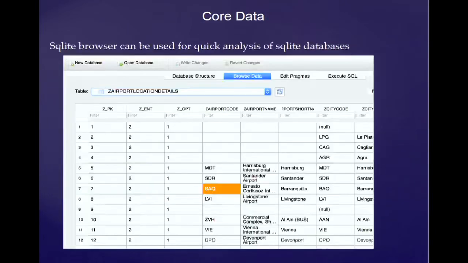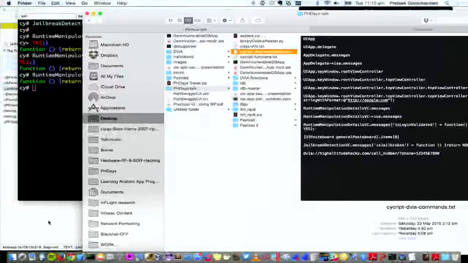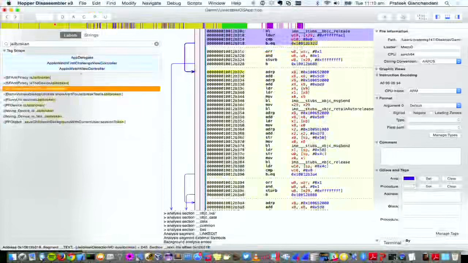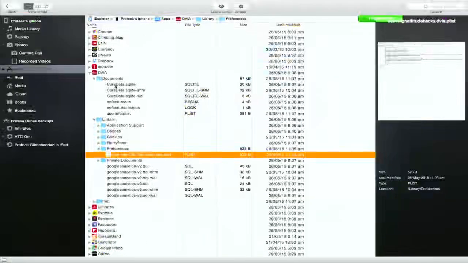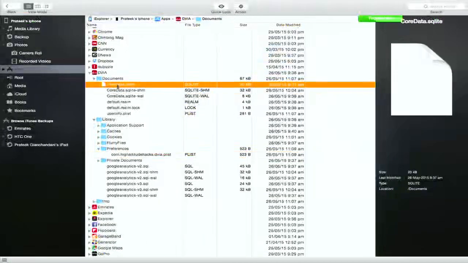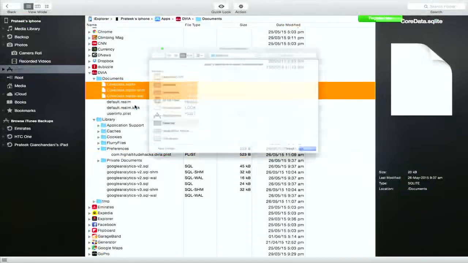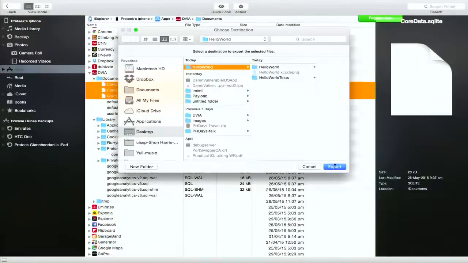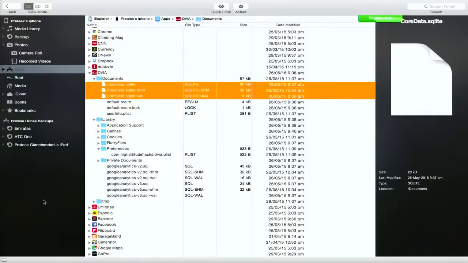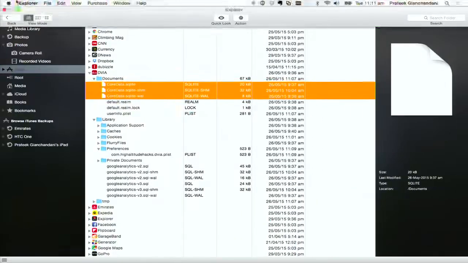This is a quick demo of the SQLite browser application that I use. You can find all the database info and copy the SQLite files to your laptop and explore them. As you can see, these SQLite files look interesting, so let me copy them to the hello world folder. These are the files I've downloaded from the application onto my device.